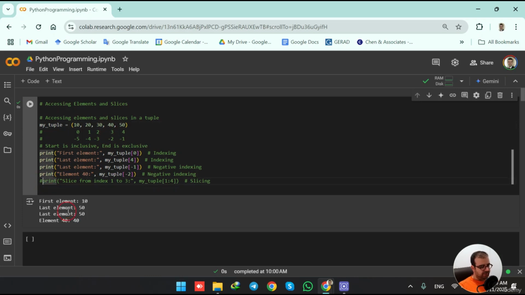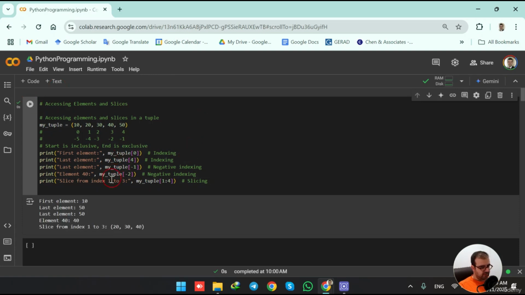Okay. But what if we want to print several elements of a tuple? This part is called slicing. So we slice certain parts of the tuple to be printed out in the output. Okay. So here I'm saying slice from index 1 to 3, 20, 30, and 40. Index 1 to 3 here. It means 20, 30, and 40. But how am I doing that? So this is the message I'm showing, slice from index 1 to 3. So index 1 to 3 is this part. It means that it is going to print 20, 30, and 40 for us.